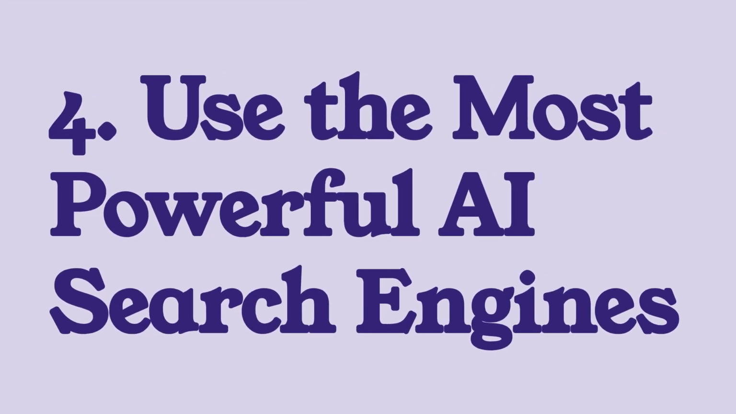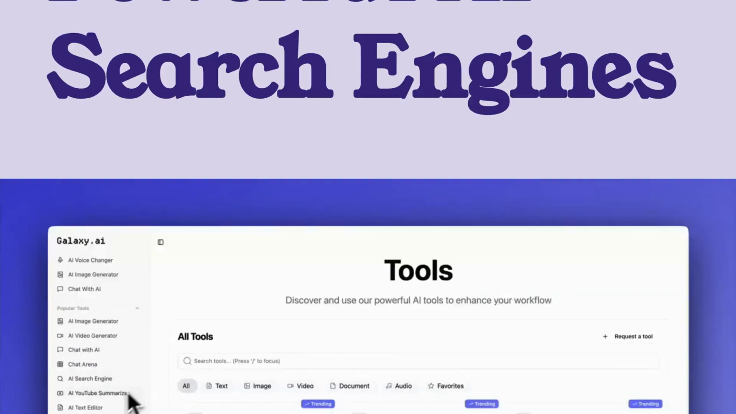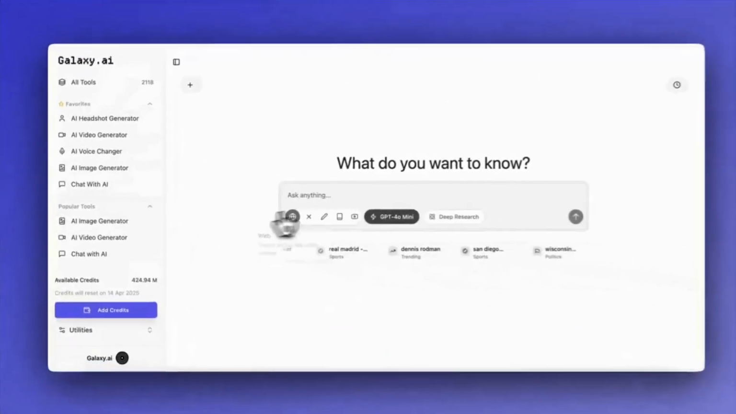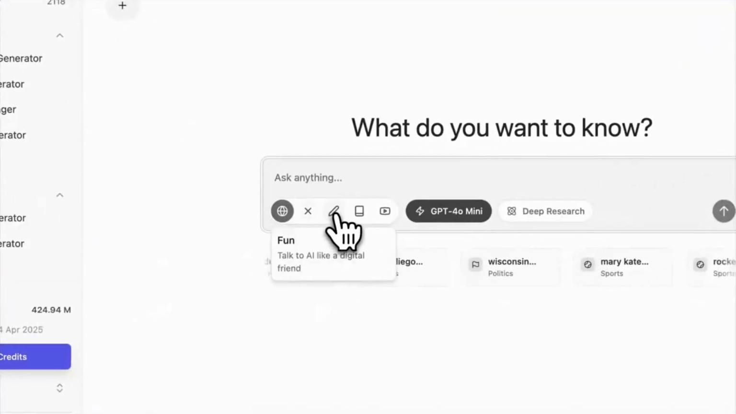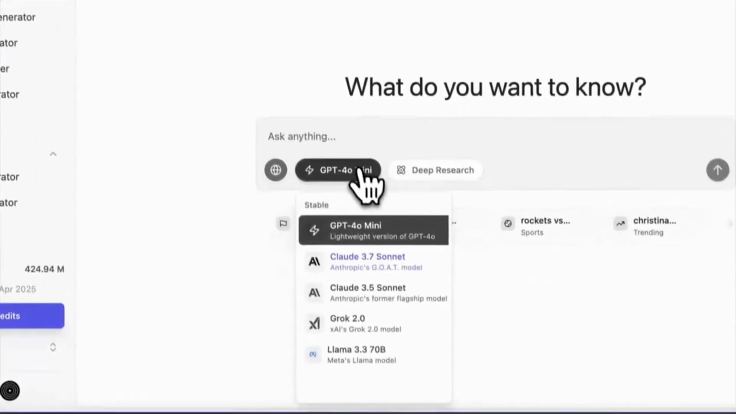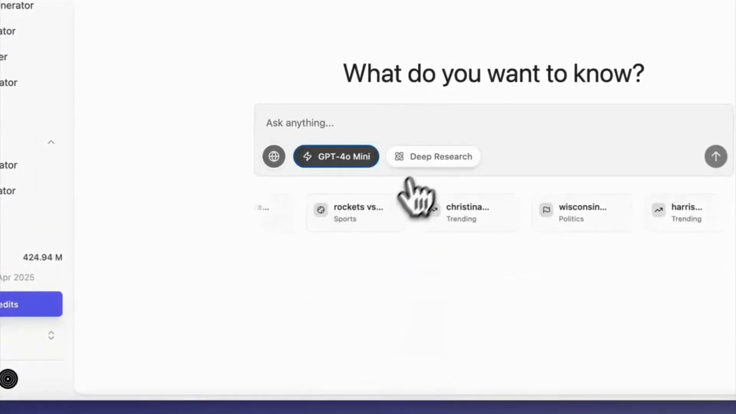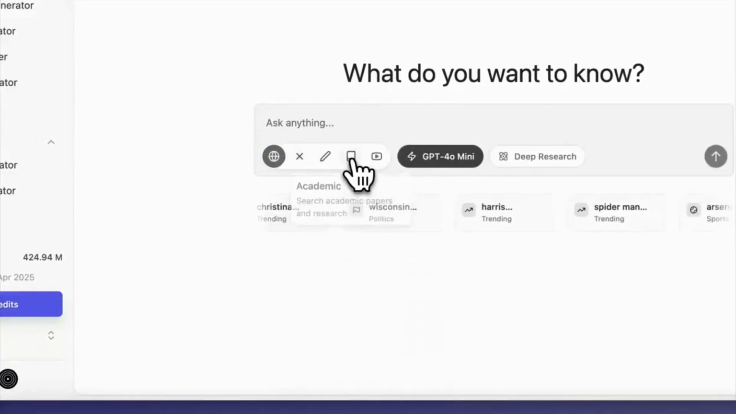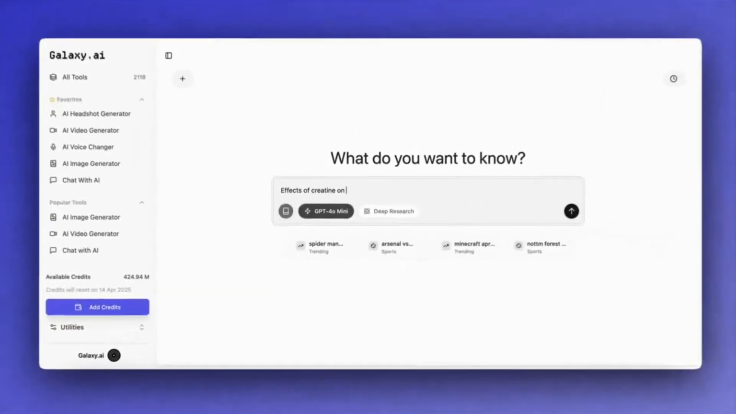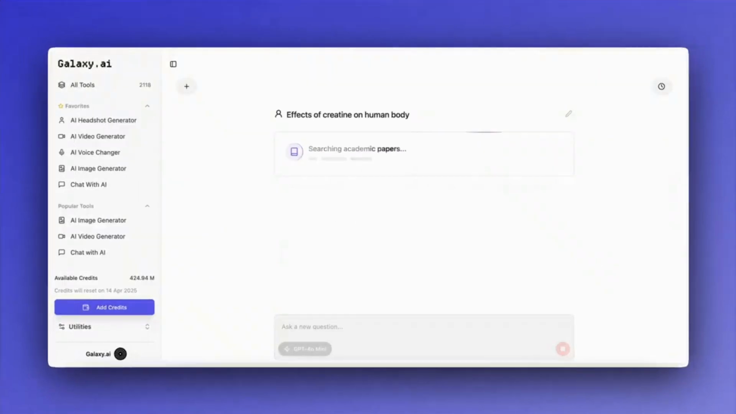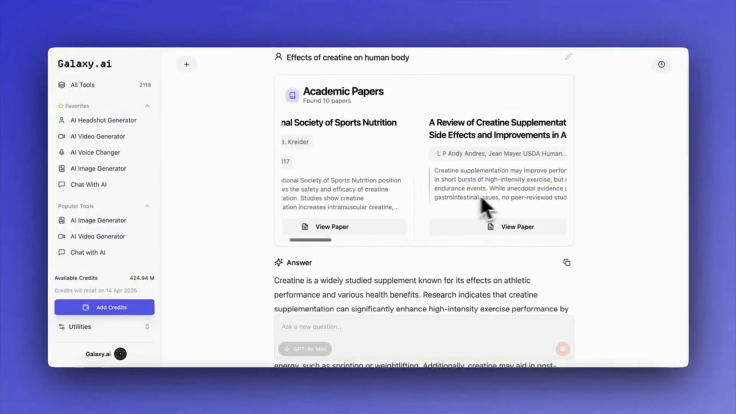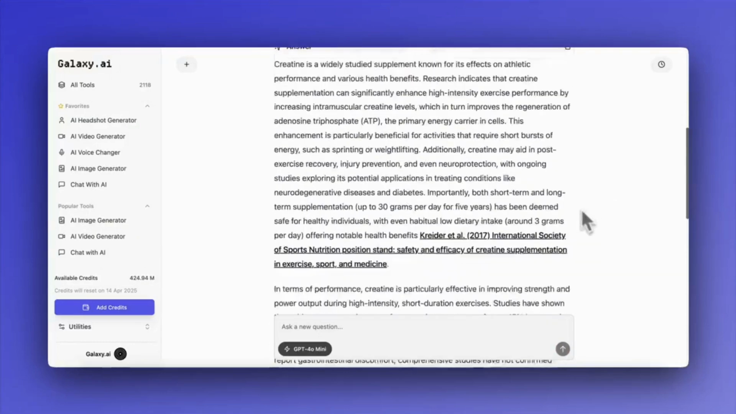Fourthly, use the most powerful AI search engine. Here are some AI search engine tools that do it all in Galaxy AI. These tools help with tasks like AI answers, deep research, web and URL search, weather updates, run code, maps and locations, YouTube with transcripts, academic and X search, track flights, find movies and shows.